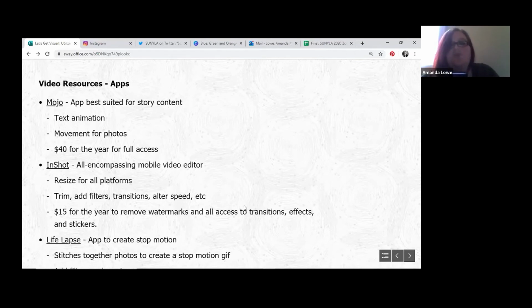InShot, it's a mobile video editor. So you can use it on the go to resize videos for any platform. You can trim, add filters, transitions, alter speed. There's a lot of different options there. And it's $15 for the year if you want to remove watermarks and have access to everything. So there is a free version, but if you want that full access, it's $15.